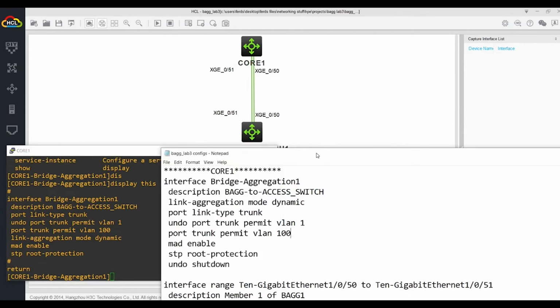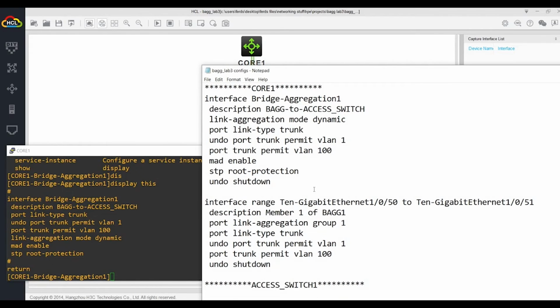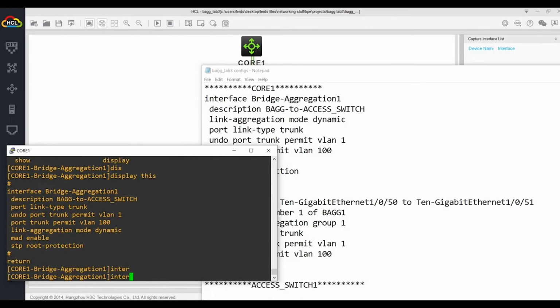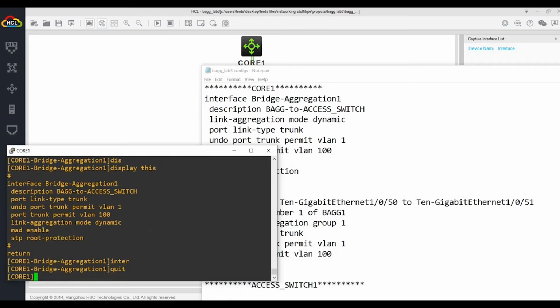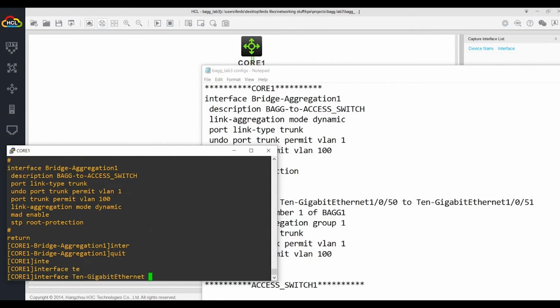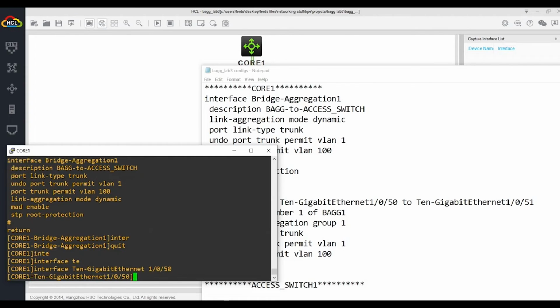Now let me show you the ports, I mean the configuration on the member ports. Here, as you can see, I can just copy and paste this into the switch, but I already did this. I'm just showing you the configurations now. Let me do quit. Interface Ten-GigabitEthernet 1/0/50. Display this.